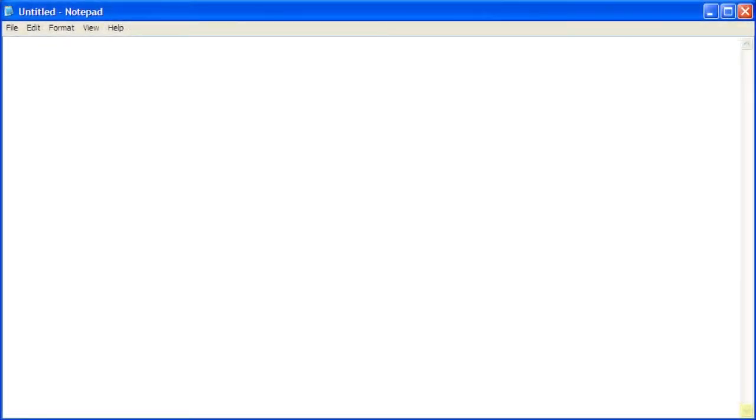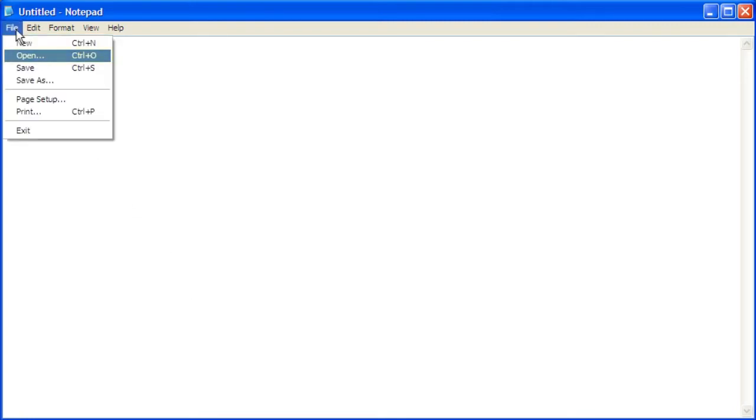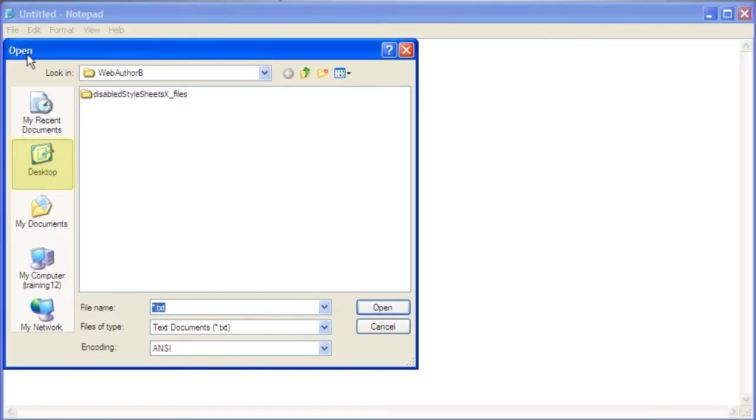Before we begin, make sure to have a text editing program such as Notepad open. Let's get our sample data file by clicking on File. Then click Open. Then click the desktop icon. Double-click the WebAuthor B folder. Click the drop-down arrow next to Files of Type. Select All Files.